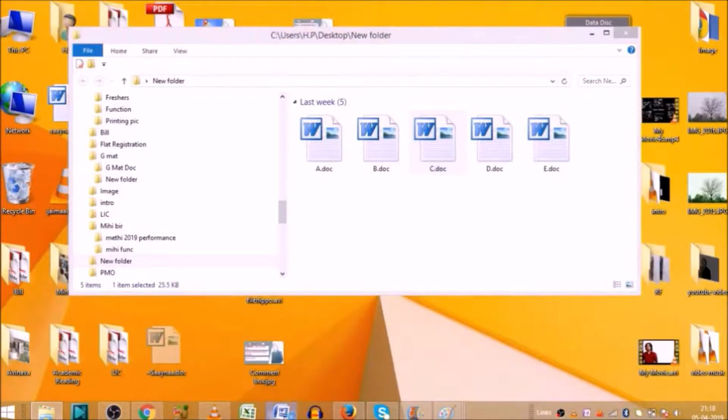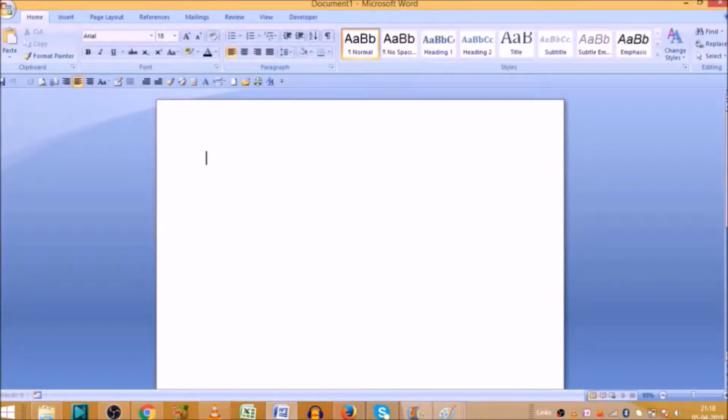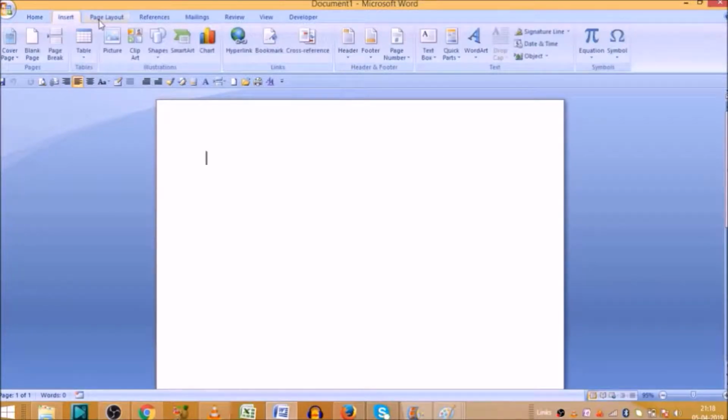So let's open the single file. As you can see, it is a blank page of MS Word. If you want to merge multiple files into a single file, you need to click on Insert. As you can see on the top ribbon, you'll get the Insert button just near the Home button. In Insert, you'll get an option called Object. As you can see, this is the Object.